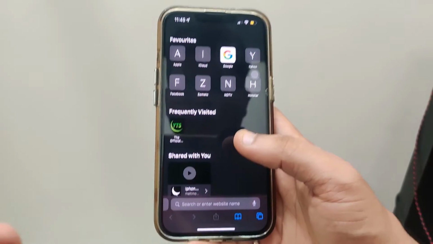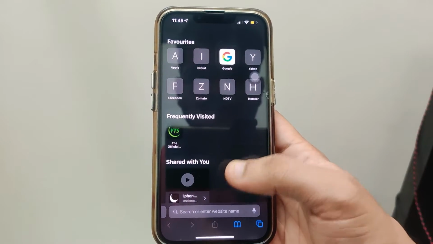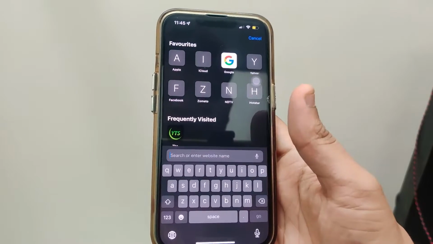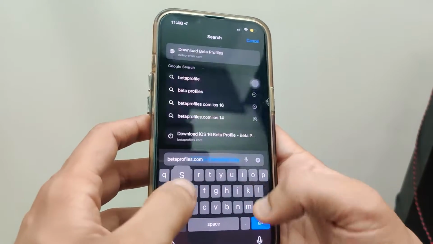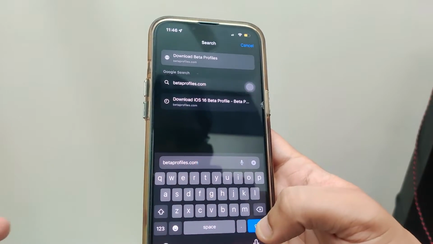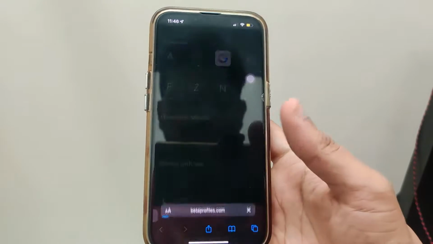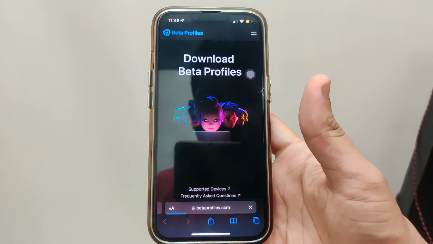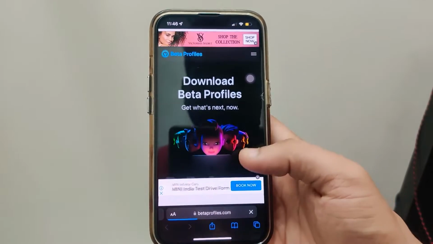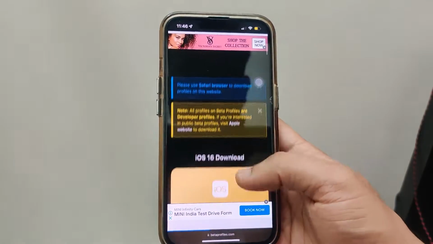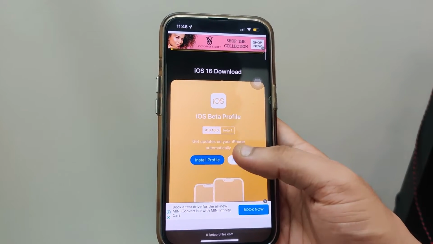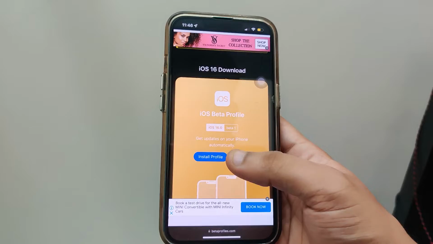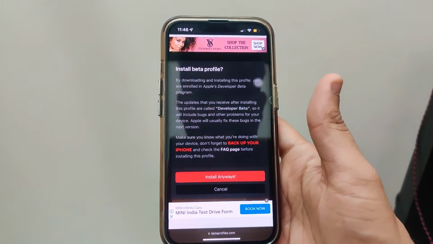It doesn't work with Chrome, so make sure to go to the Safari browser and click on this search icon and type in betaprofiles.com, and once you do that, just click on search. So once you're on this website, just scroll down until you see this iOS beta profile, iOS 16.0 beta 1. Just click on install profile and you will get this pop-up.